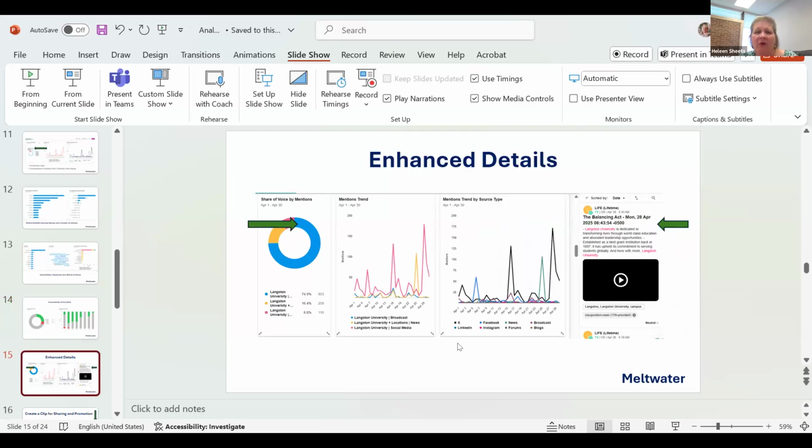Enhance details even further. Again, say where the green arrow is on the left, if you click on the broadcast, on that particular part on the right-hand side, it'll bring up all those 110 mentions, so you can look through them and they're even clickable. So you can actually see more details about them.